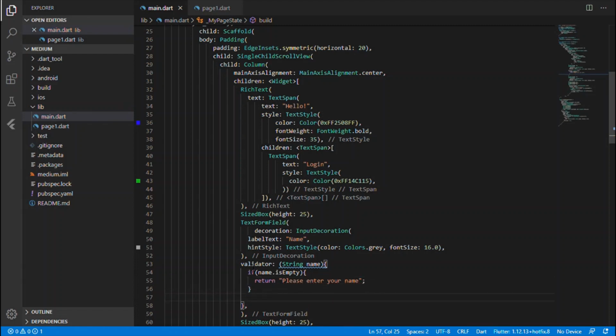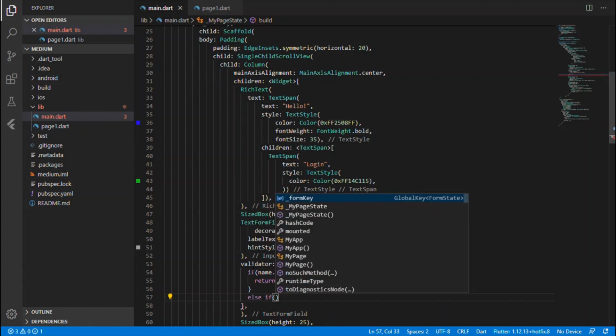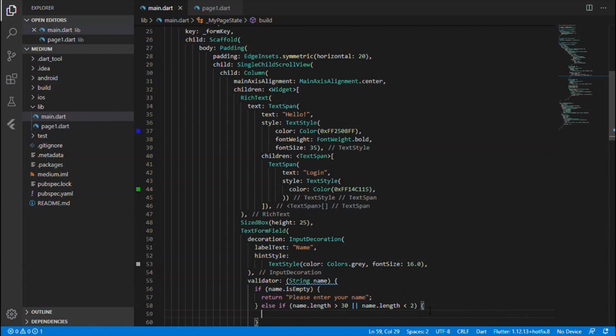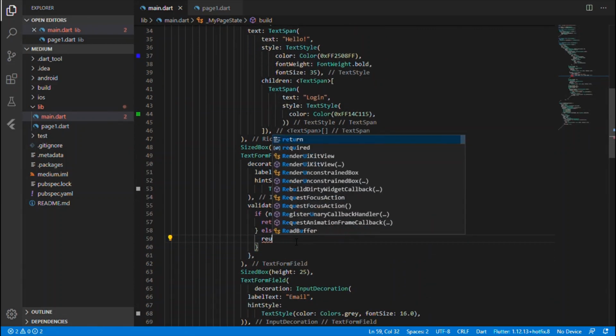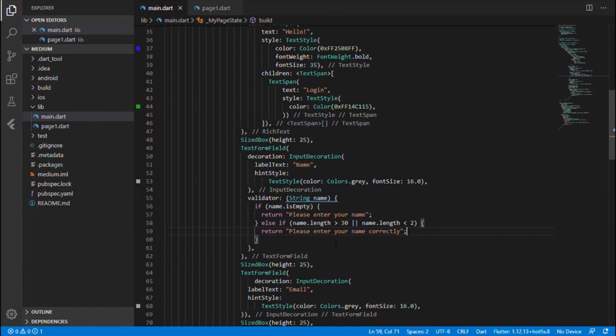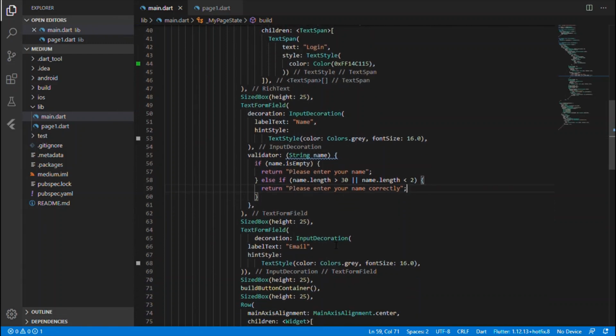I do have another condition where I will be checking the length of the input you are giving to the text form field. As per my constraint, I am checking whether the length is greater than 30 or less than 2, that is 1. Name can't be of length 1. So I am adding that constraint here. Then I will be returning an error. This is the error I am going to display in the UI if any of these conditions is met. So this is for name.